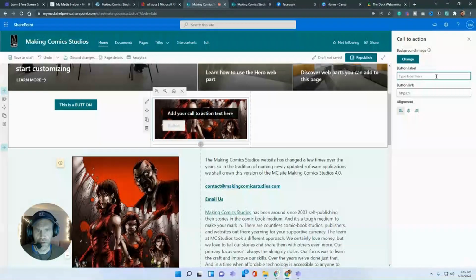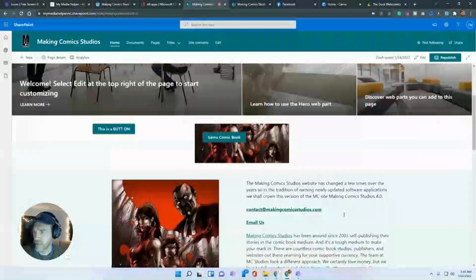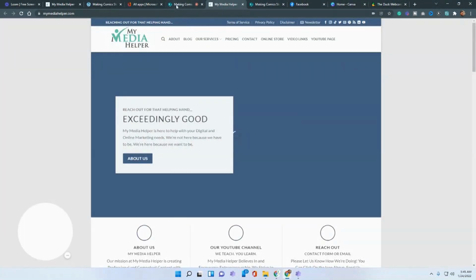All right. And then button label is gems. Yes, I don't know. I really don't know. Comic book. And you can have a button link. I don't know. We'll just put the same thing I always put. MediaHelper.com, just as an example. Okay, and obviously you can change that around too. And then you can save draft. And there you go. Here's your call to action button.